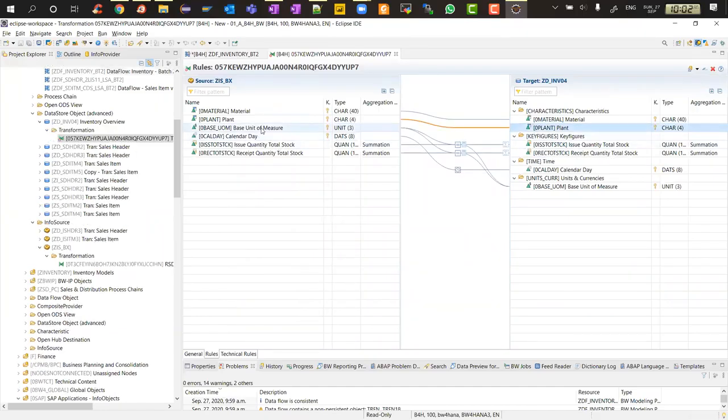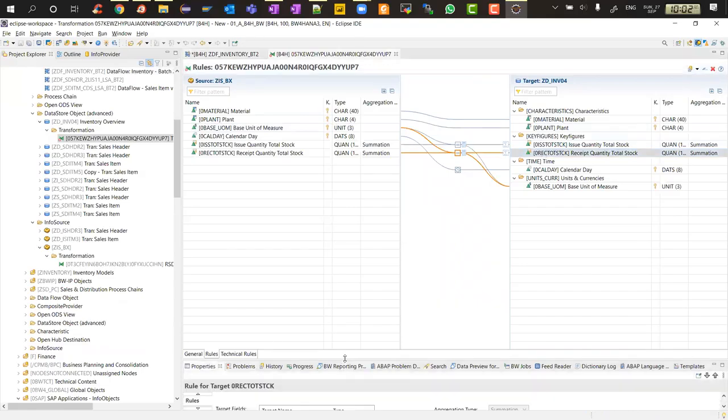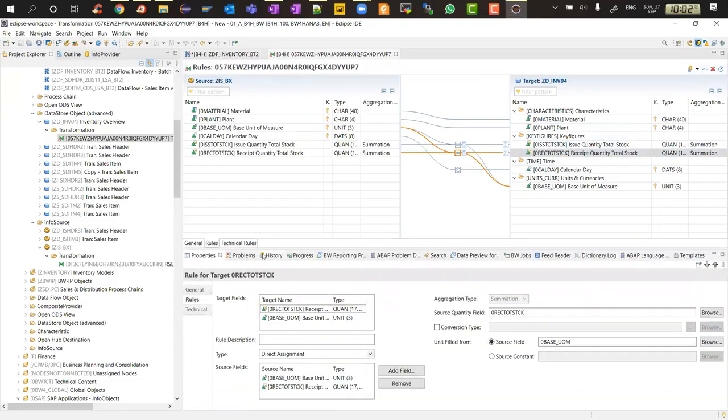Base unit of measurement is mapped at multiple places to base unit of measurement and also to issue total stock and receipt, because they have base unit of measurement as a unit field there. So if you see the properties for this, you will see that we have the unit field from the source field base unit of measurement. That's why base unit of measurement is mapped at multiple places. You will see 3 places, 1, 2, and the base unit of measurement.